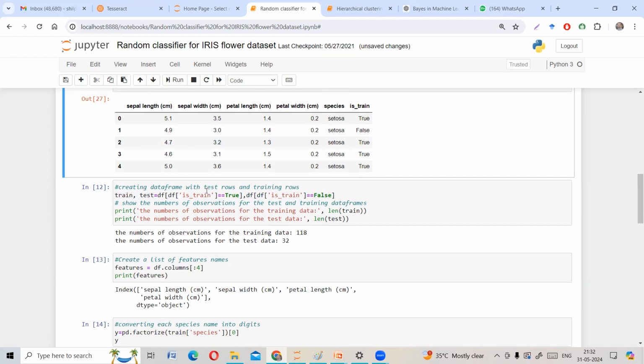Now I'm creating a separate data frame for training as well as testing, with the training rows and the test rows. I'm using two variables, train and test. The train variable will have the training data, and the test variable will have the test data. Now I have divided my data into training and testing, and just for my sake, I want to see how many values are in the training and how many are available in the testing. You can see here the training data consists of 112 data points, and the testing data consists of 38 data points.